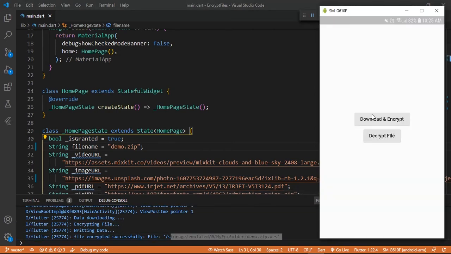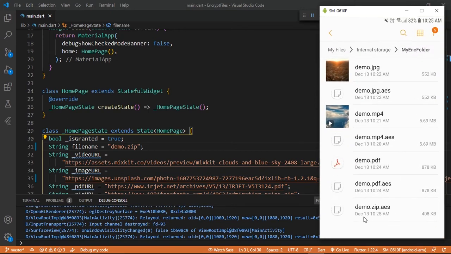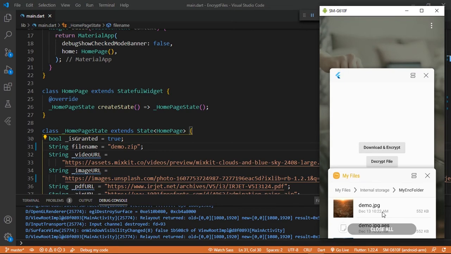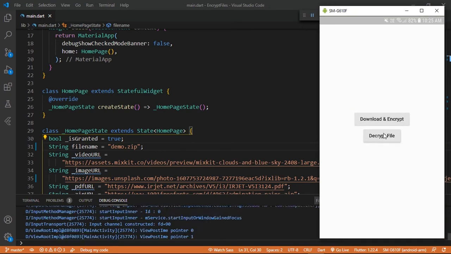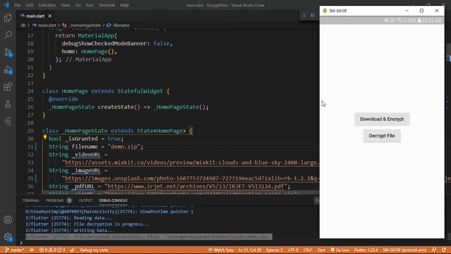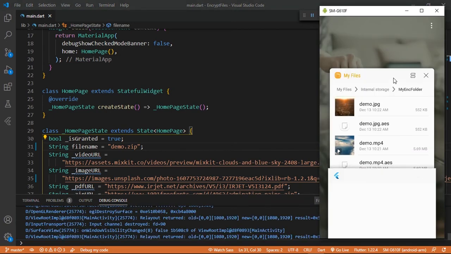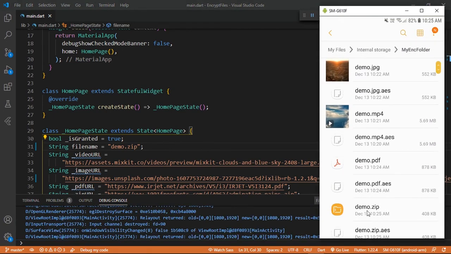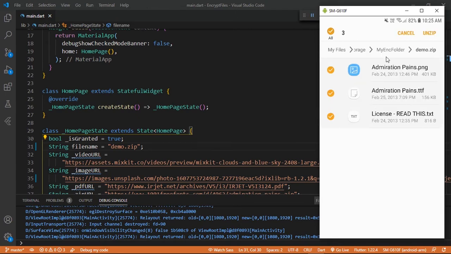Let's check it in our emulator. Here you can see demo.zip.aes file is generated. Now we will decrypt this file. Click on decrypt file button. Now our file is decrypted. Let's check it in our external storage folder. You can see demo.zip file is generated, and here you can see the content of that zip file.